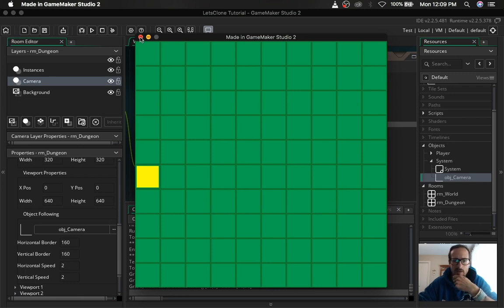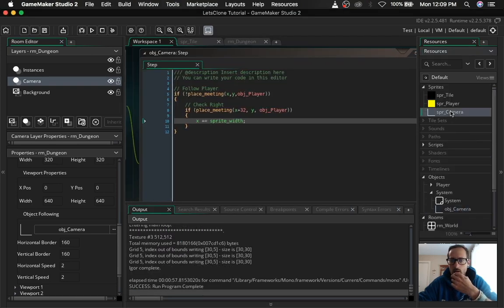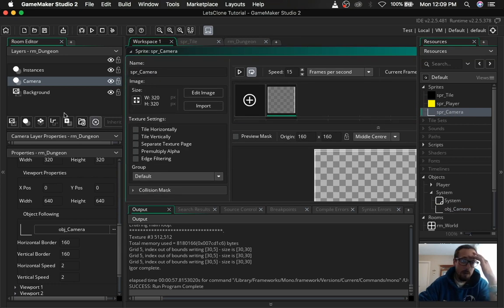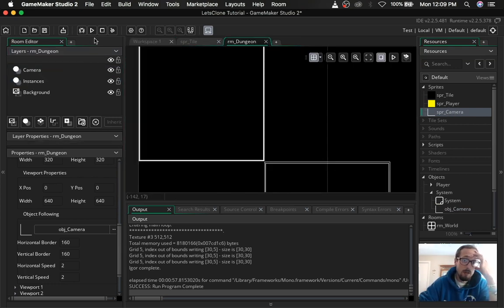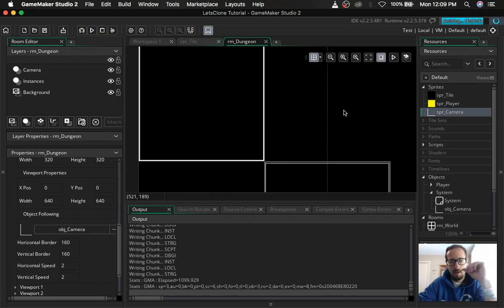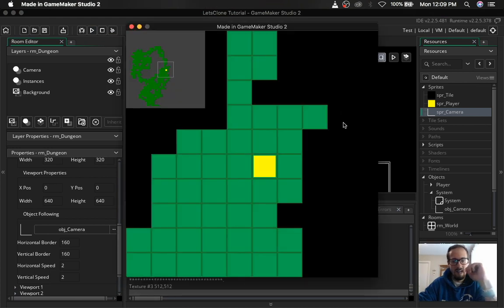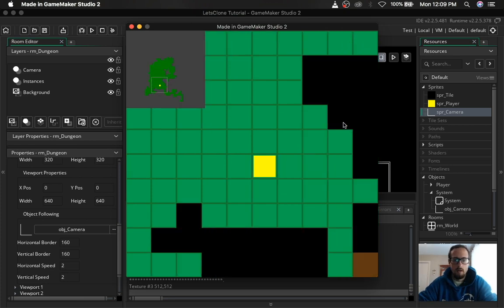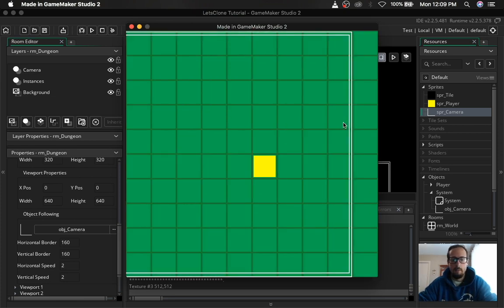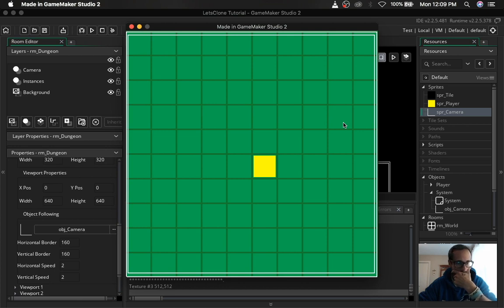Why am I not drawing the camera? Because the camera's probably behind. We're gonna put that in front. I should at least see that inner white square. All right, so we got that. I hate it. Now why isn't the camera stand on that?